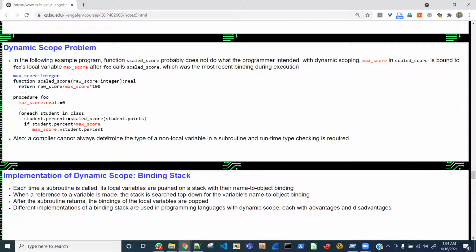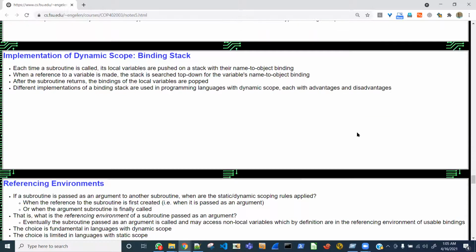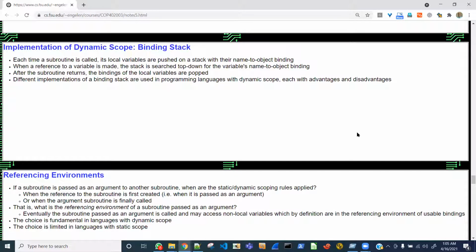Also, the compiler cannot always determine the type of a non-local variable in a subroutine, and runtime type checking is required. Yes, that is true. The compiler cannot do that. But then again, it's an intentional design choice that you make when you choose to use or design a dynamically scoped language, to whatever degree that scoping is allowed, right?